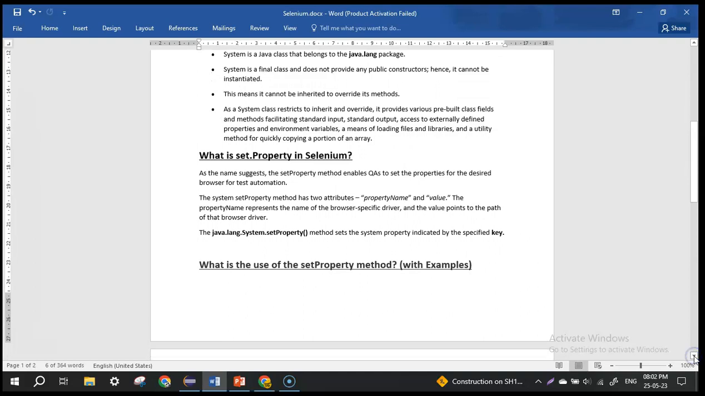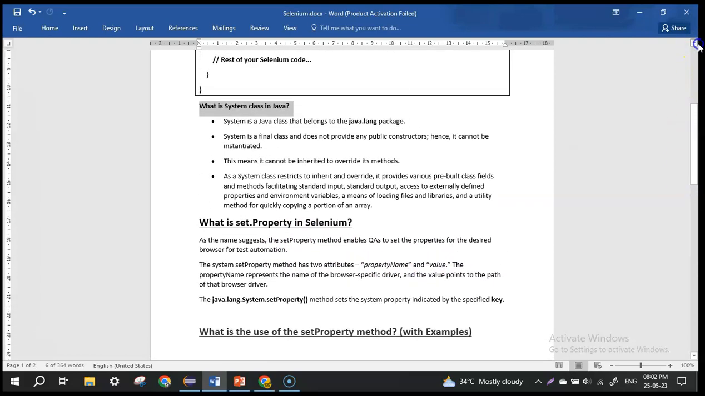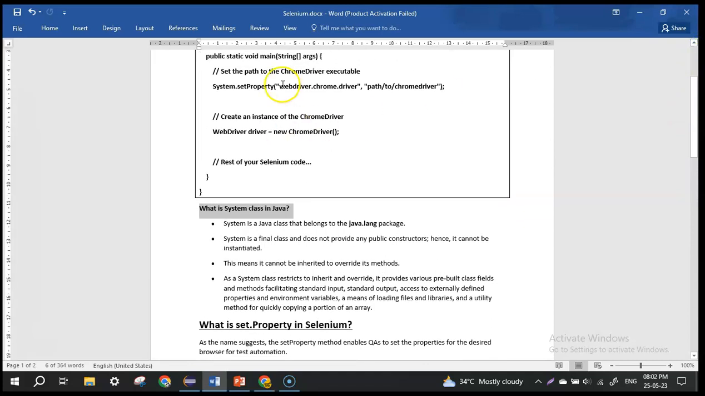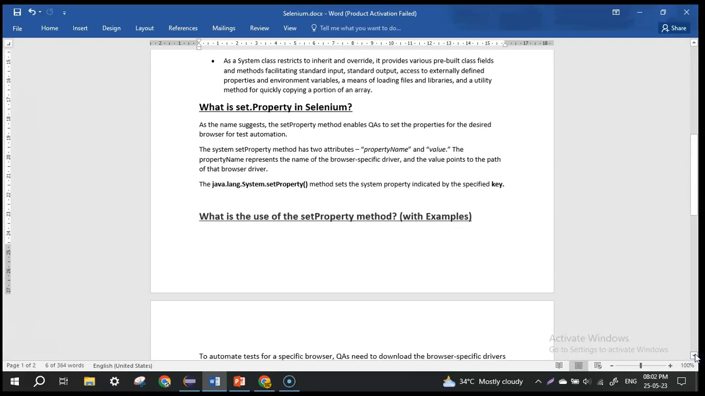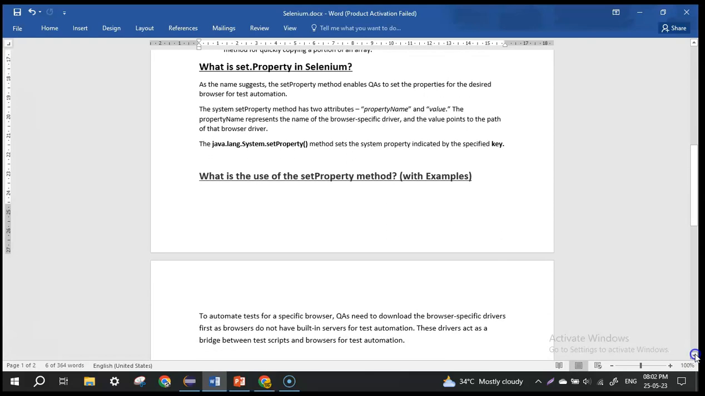As the name suggests, the setProperty method enables us to set properties for the desired browser for test automation. So this has two attributes: property name and its value. See, this is the property name and this is the value, the path to the driver.exe file. So this is the syntax of this method. This is how we use it.